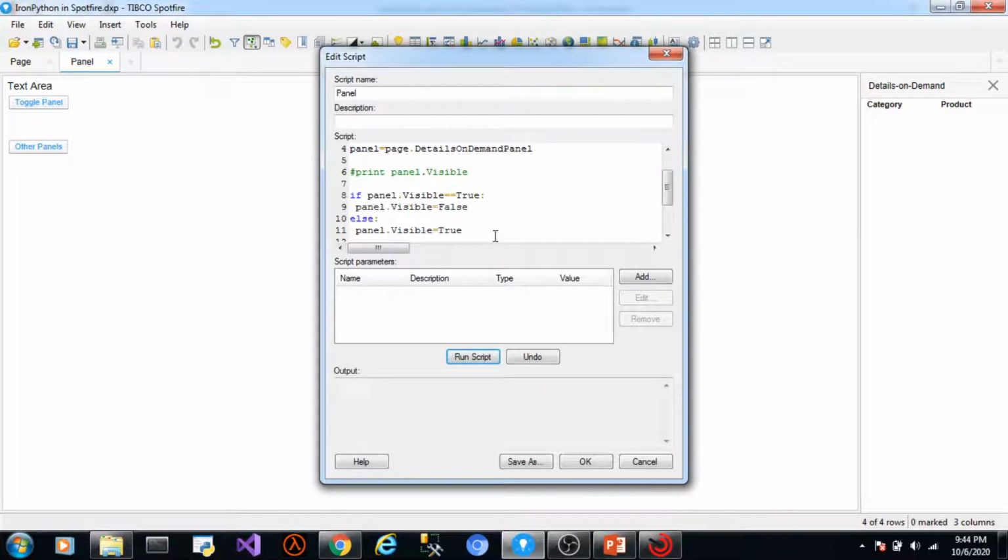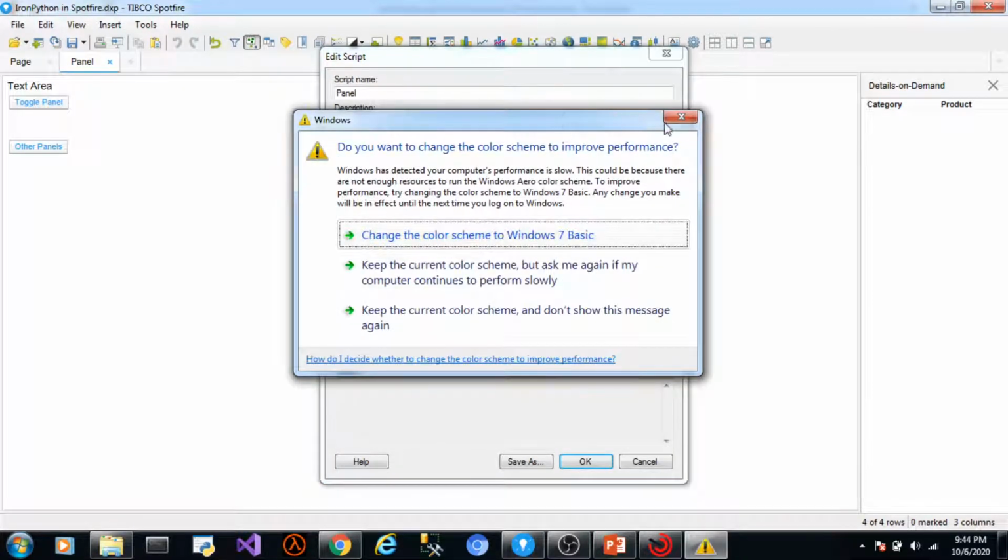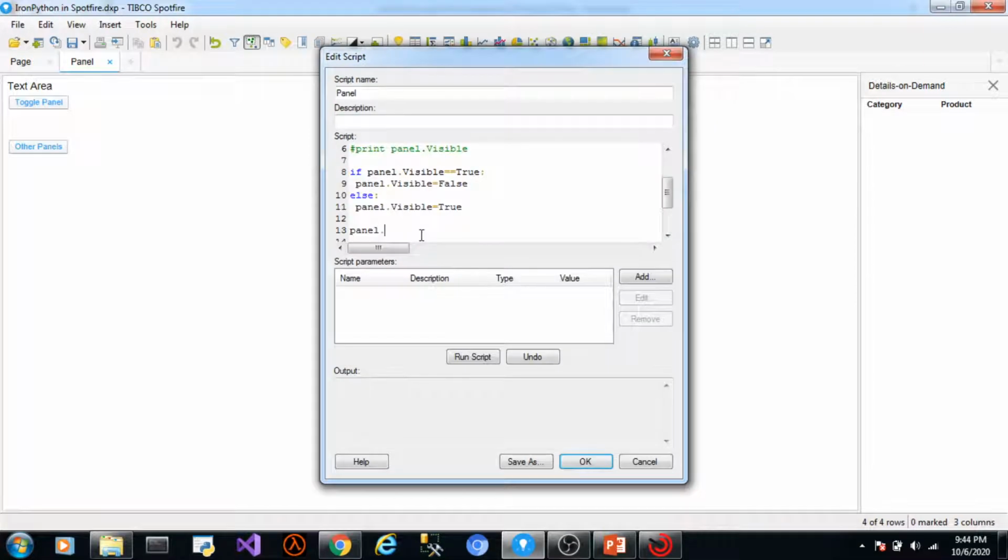You can write this in another way also. There could be many ways to write this logic. You can write like this also: panel dot visible equal to. So you can see here, whenever the visible property is true, we are setting it to false, and whenever it is false, we are setting it to true. So we can write this in one statement also. This should also work.